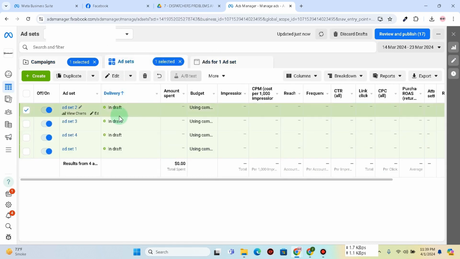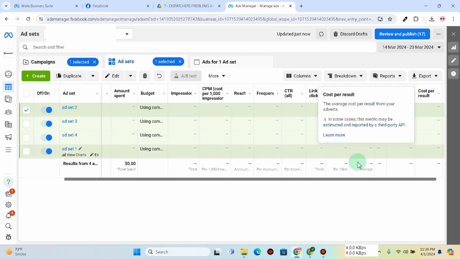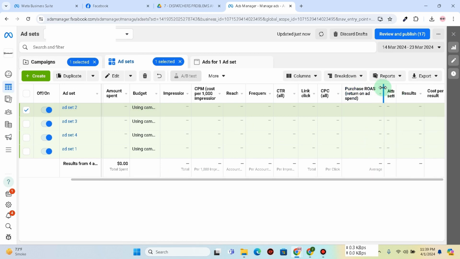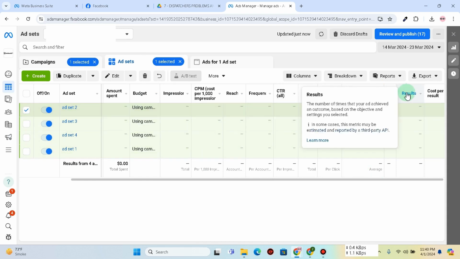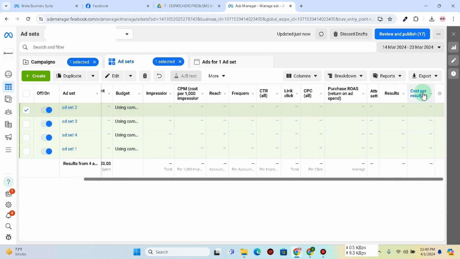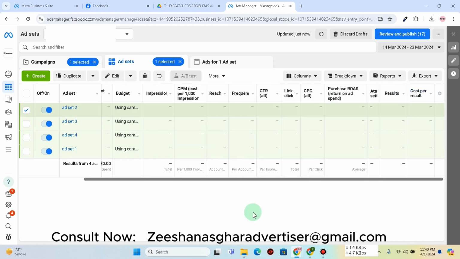Go to ad sets, then there you will see the best performing ad set. This is the most important column, ROAS, which is the return on ad spend. We will see the ad set with the maximum return on ad spend and also figure out the maximum results and cost per result. These are the most important columns and factors in ad sets.